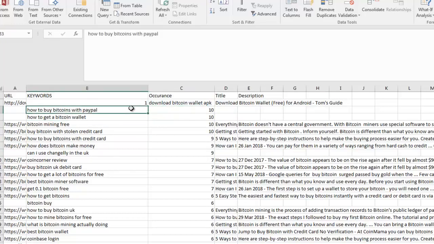So to me, this is telling me that this was noted 10 times inside of Google, so the likelihood of this keyword being more important than other keywords might be a little bit higher, but that doesn't mean I should discount any of the other keywords as well, guys. For example, how to buy Bitcoins with PayPal, how to get a Bitcoin wallet, Bitcoin mining free, and this one as well, buy Bitcoins with a stolen credit card. No matter how dodgy that sounds, these were actually found inside of Google 10 times each, guys. And this was on our small search.